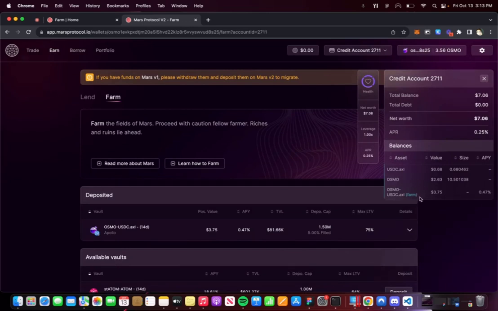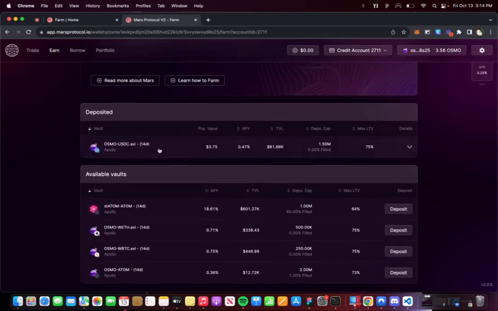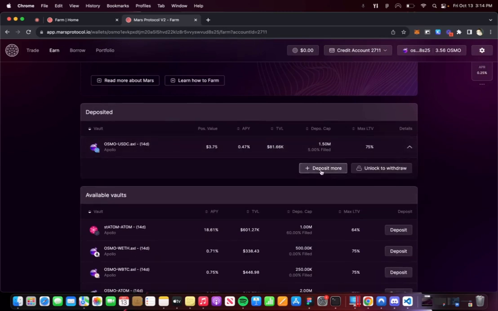With credit accounts, you can use the entire value of your position as collateral to do things like trading, etc., which means that now you can trade using this farm as collateral, right? We'll walk through this specific example in a later video where we talk about cross-collateralized strategies. All right, so we have this farm vault position now, and we can see that we can deposit more or we can unlock to withdraw the position.